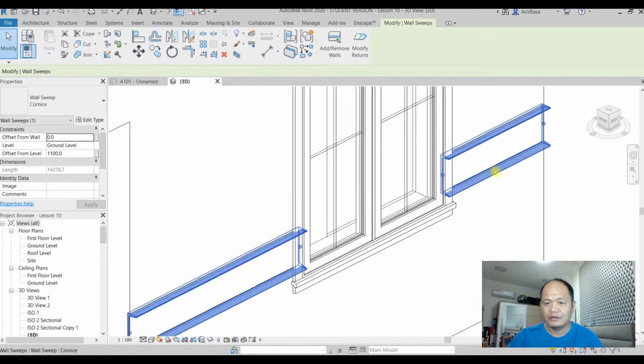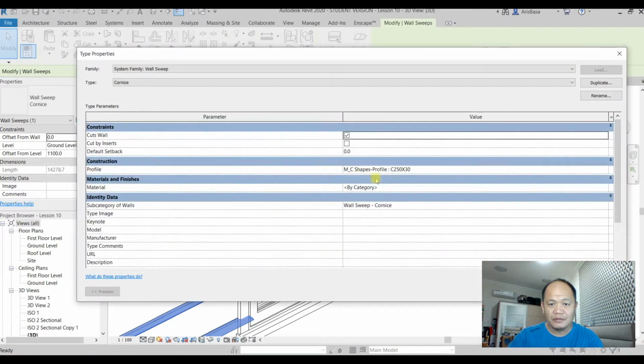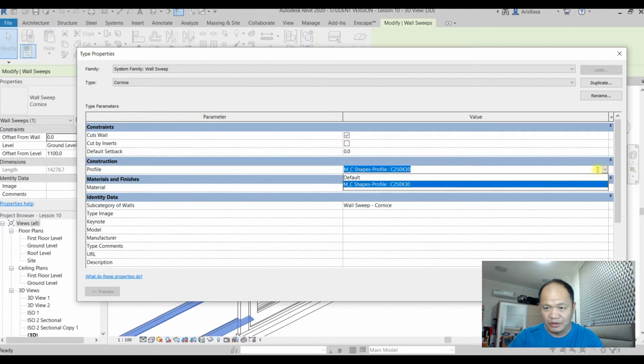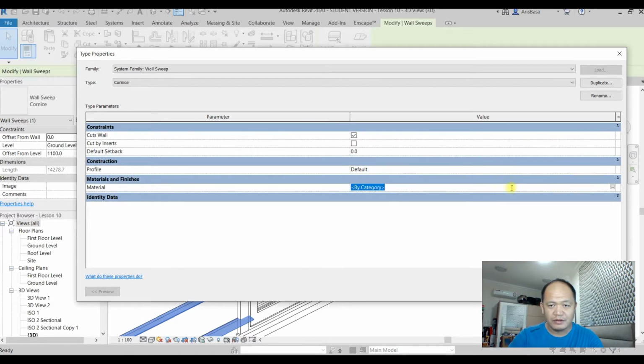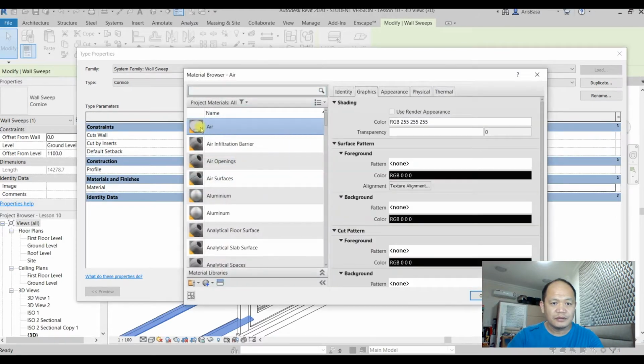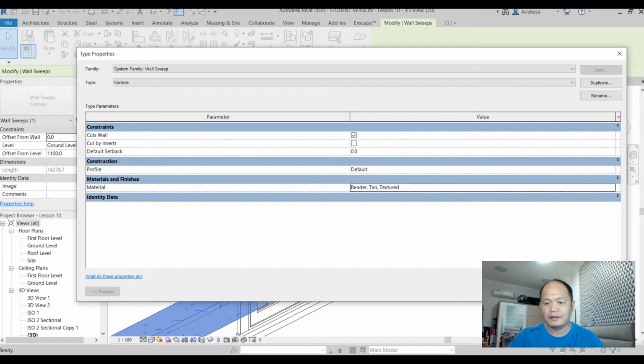So it's like a molding. What I have here is like a molding. If I click on edit type, makikita ko that the profile that I use is a shapes profile, C250x30. Do I have any option na loaded na? I have default. Let's see default. The material is... I can select the material. Let's say... select stone and to render that. Hit okay and apply and okay.